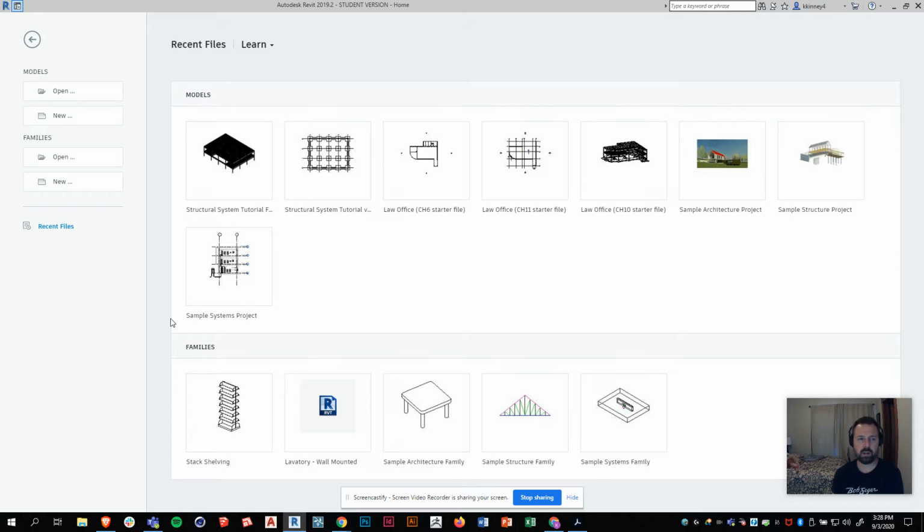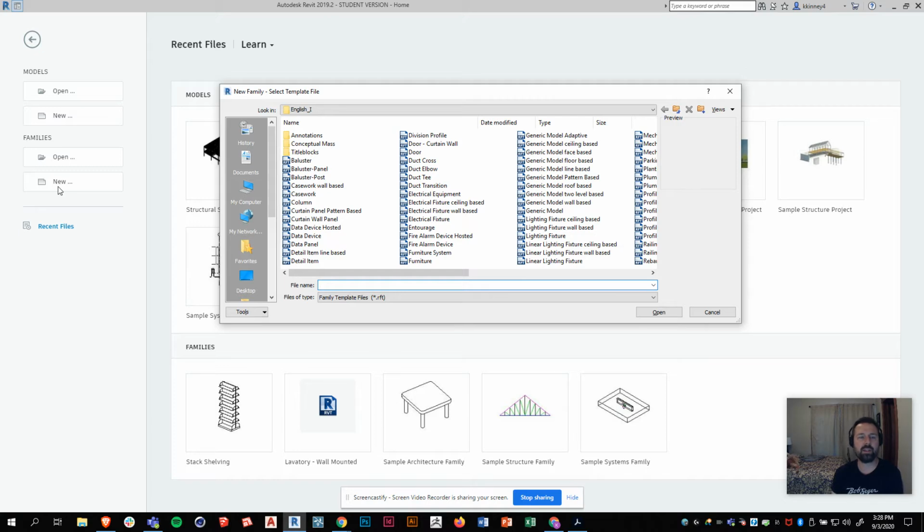So let's start a new title block family. I'm going to go over to the left side of the screen here. Now I'm going to go to New, not under Models, under Families. And it takes me right to here, to select template file. Right away, it's asking me, hey, Kev, it looks like you want to make a family. Okay, what do you want to make?